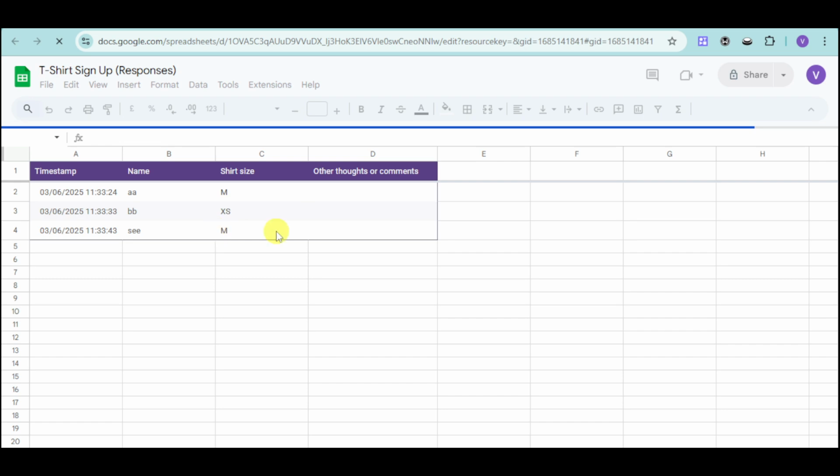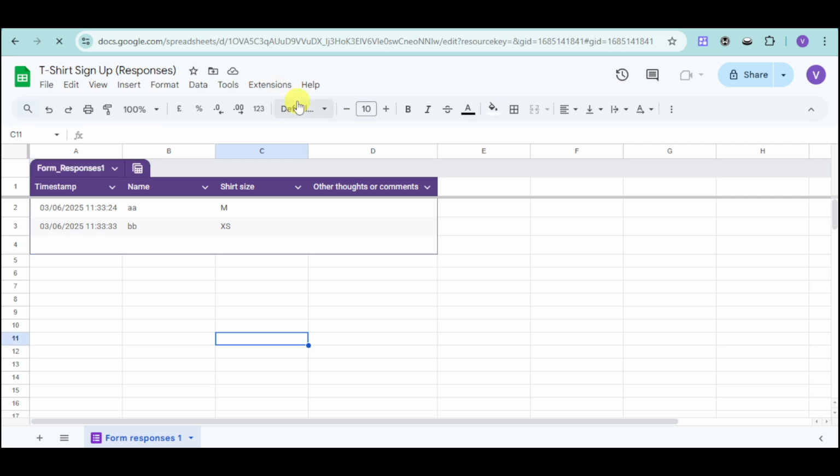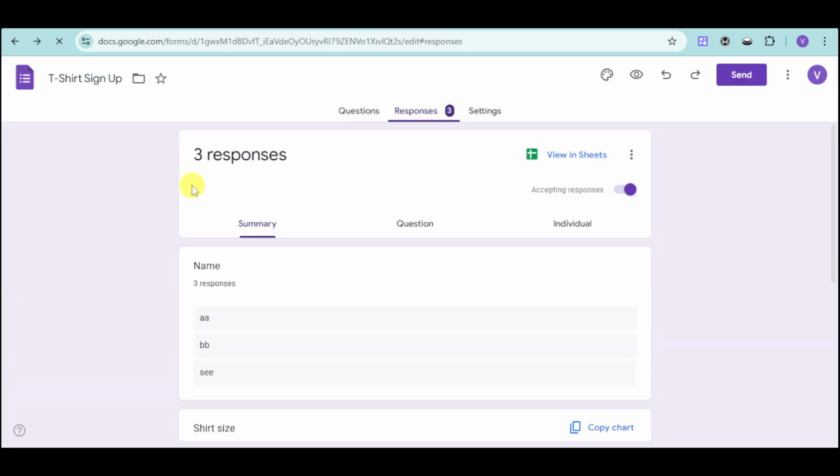You can head over and then just select in here their actual answer. Now, once you have selected their answer right here, you can head over and delete it. And once it's been deleted, make sure to save it right here. Then head over right here to your t-shirt sign up and then refresh it. Now from in there, you should be able to see this.